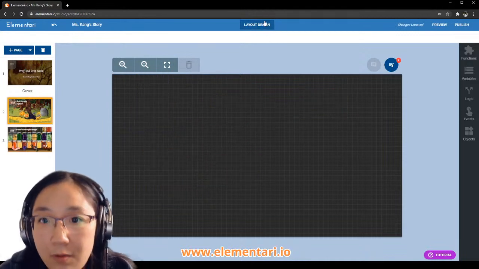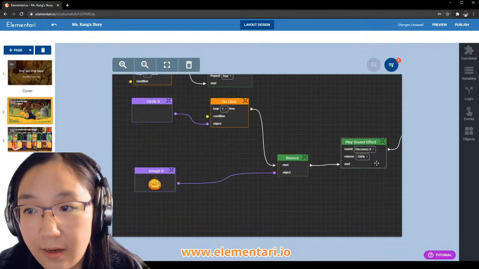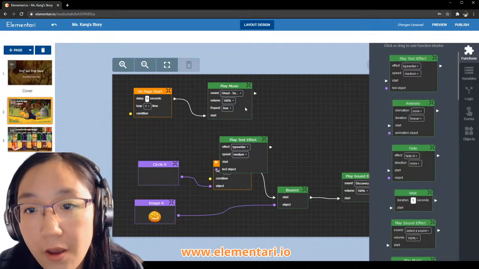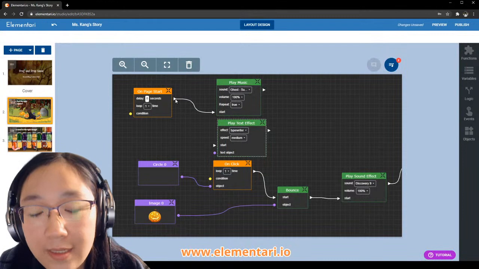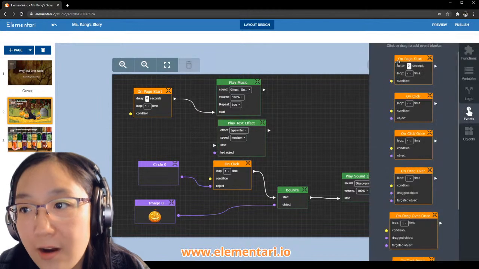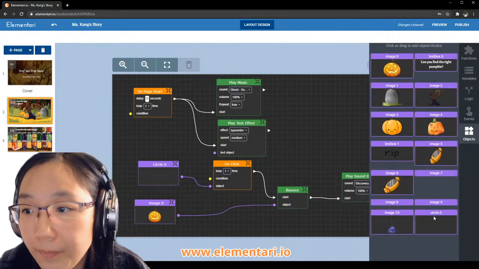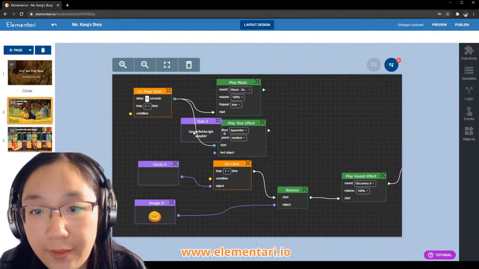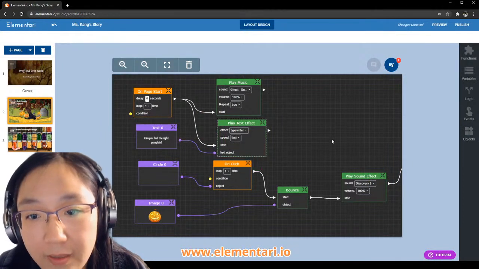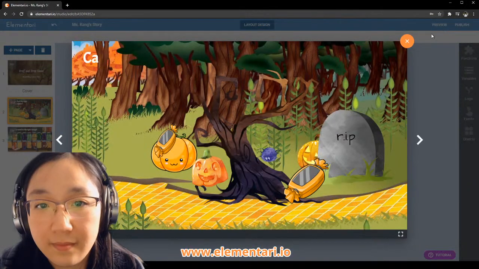And let's do the same thing here with the instructions here and say on page start, I want to play a text effect. So I can actually connect using the same on page start like this, or I can grab another on page start. Both of them work. So for me, I'm just going to use the same one. And I'm going to use can you find the right pumpkin. I'm going to make it fast. Let's take a look.